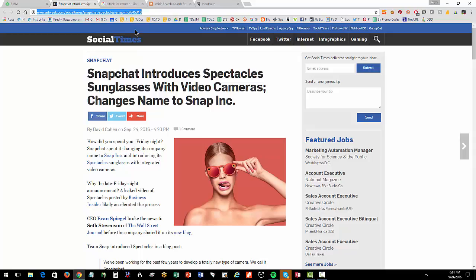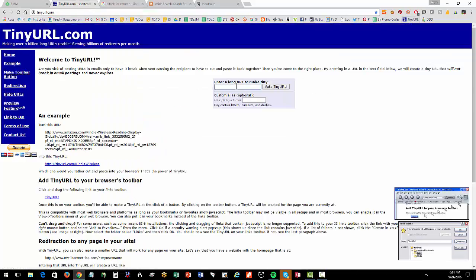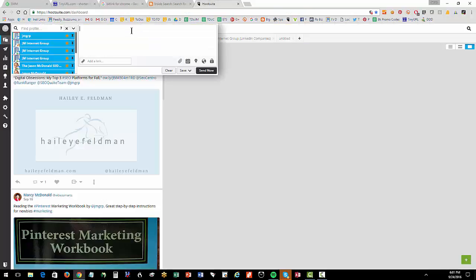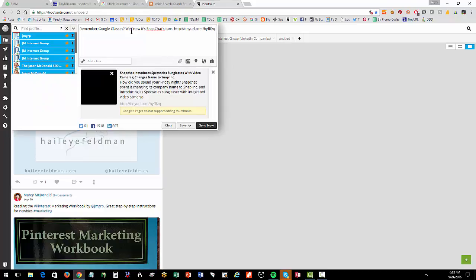That's the first objective. Then here I've bookmarked tinyURL. I'm going to paste it into tinyURL just to take that horrible long URL and make it short. And I'm going to copy that to the clipboard. Then I'm going to go to Hootsuite. And I'm going to go, remember Google Glasses? Well, now it's Snapchat's turn. And I'm going to paste that tinyURL. So I've found some content about social media that I think is kind of fun and interesting to people that are following me, that are monitoring my content. I'm going to put that into here.